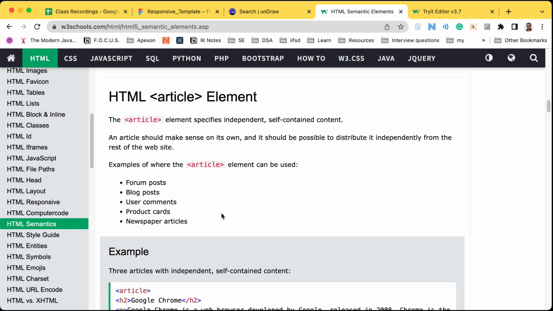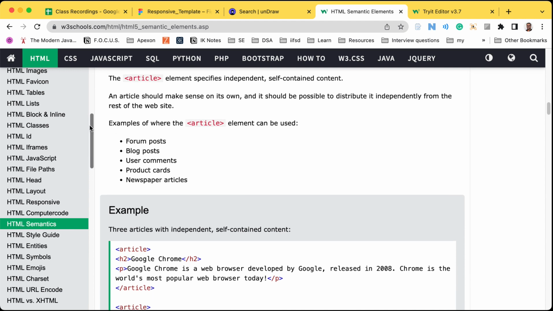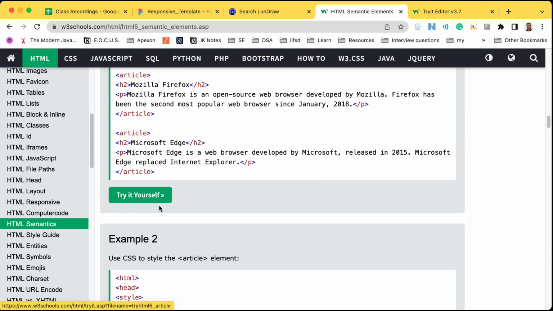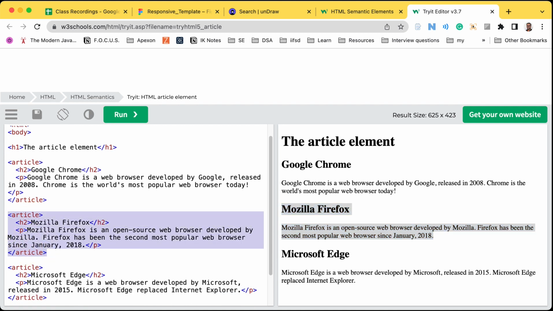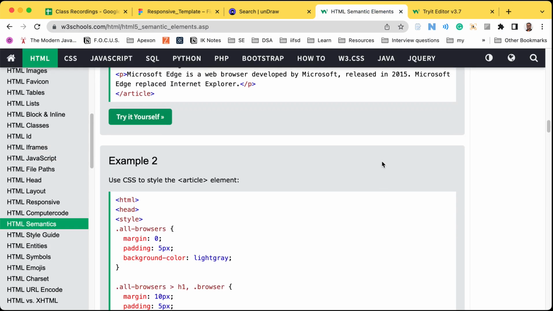The article element specifies independent, self-contained content. An article should make sense on its own, and it should be possible to distribute it independently from the rest of the website. Examples of articles could be forum posts, blog posts, user comments, product cards, newspaper articles. So for example, we have these four independent pieces of content. You have a list of blog posts, and those blog posts are independent, right? They can be used or distributed out of context. So those are very good candidates for articles. You can see these are all individual articles here. The intuition develops as you use them more and more.